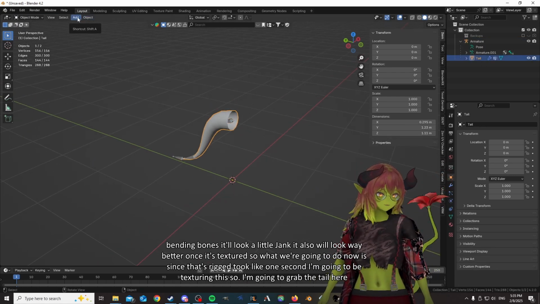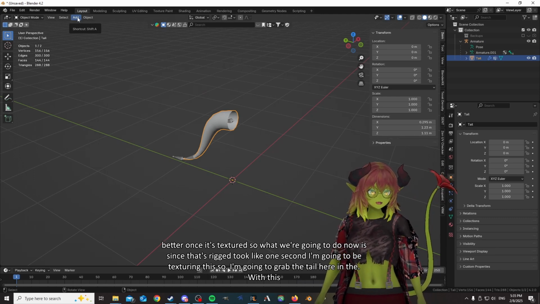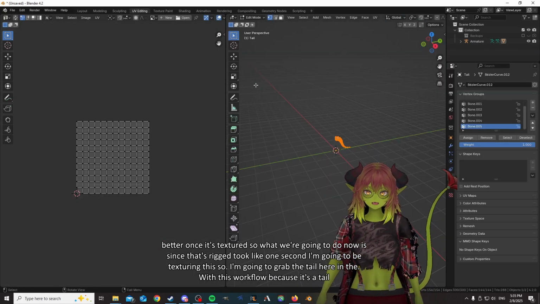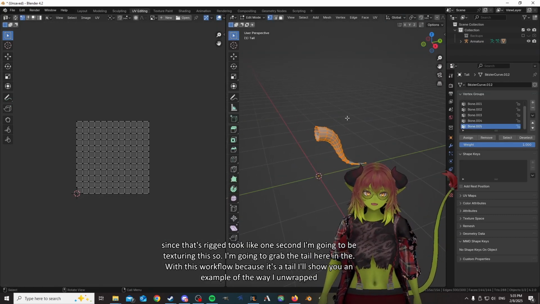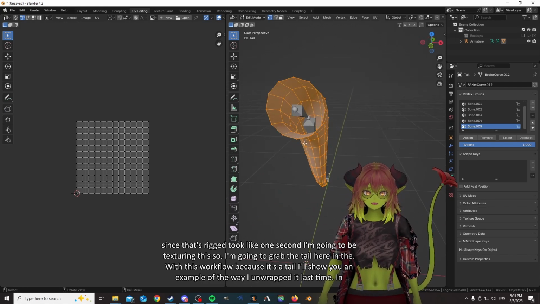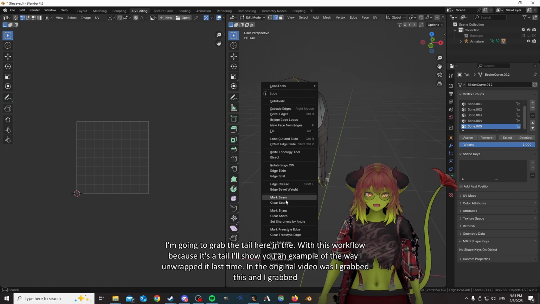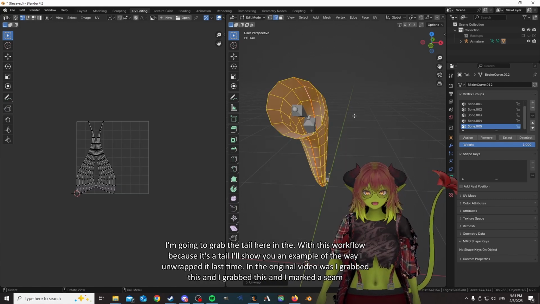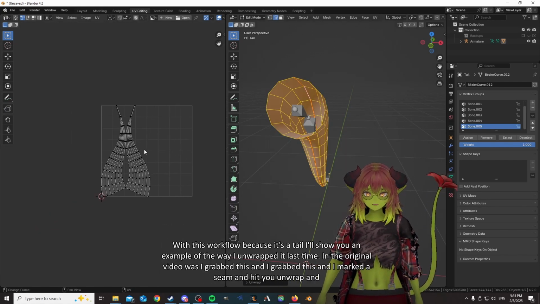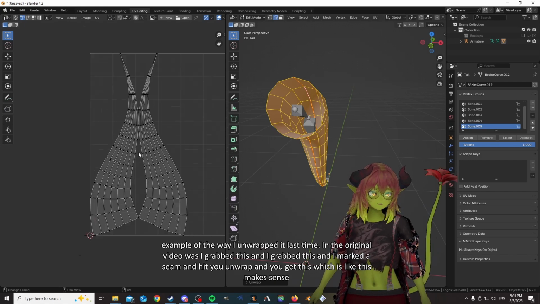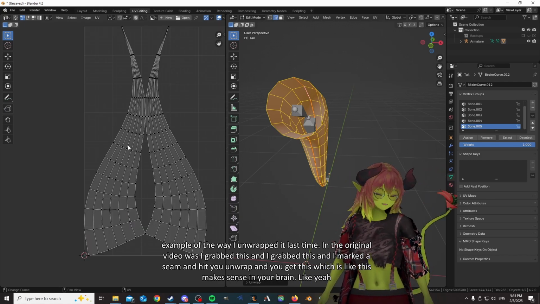And with this workflow, because it's a tail, I'll show you an example. The way I unwrapped it last time in the original video was I grabbed this, and I grabbed this, and I marked a seam, and I hit U unwrap. And you get this, which is like, this makes sense in your brain. You're like, yeah, that looks like a tail that's been unwrapped.